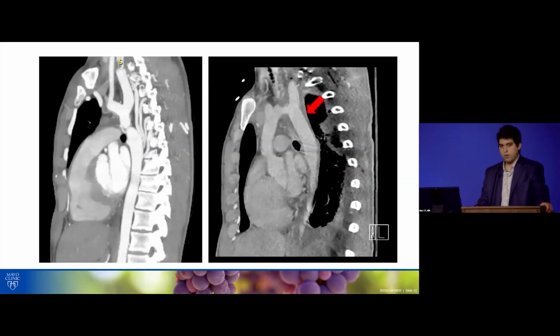And here you can see what happened. So the patient received a graft, and on the right-hand side you can see the post-op CT. You can see this widely patent large graft, and there was no gradient between the leg and the arms anymore.